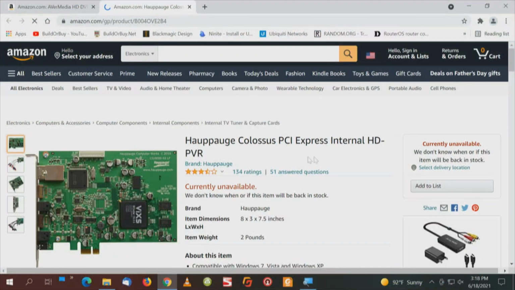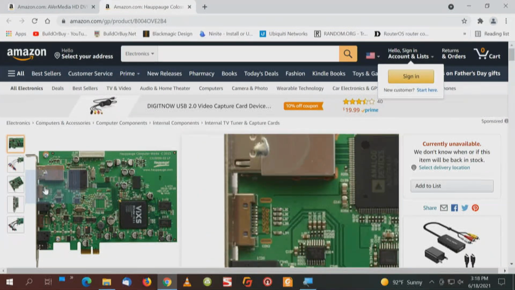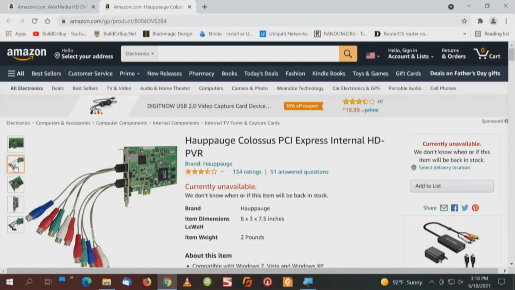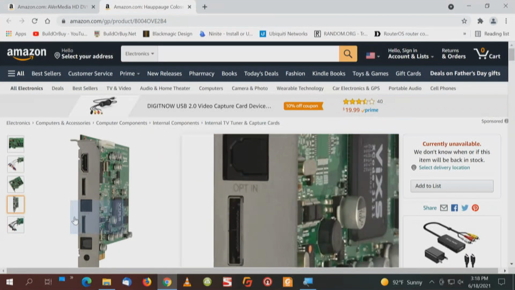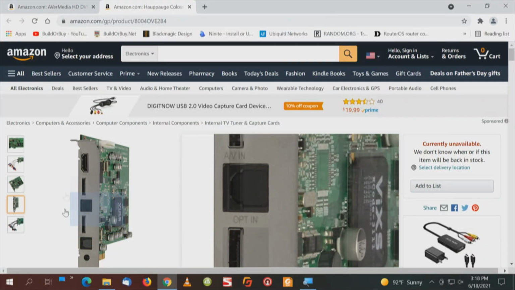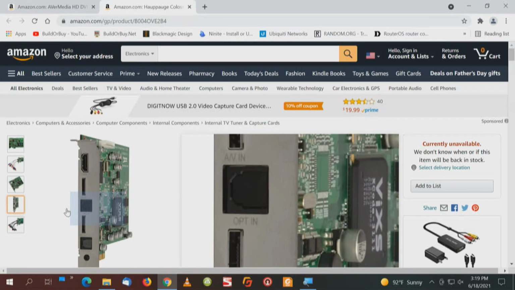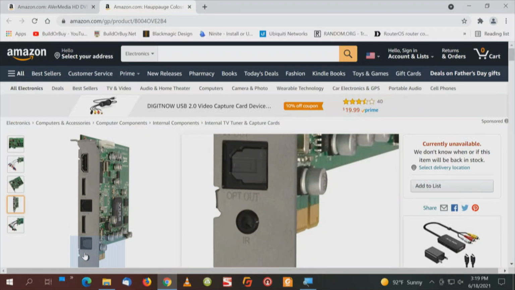The next card we looked at, and I hope I pronounced this correctly, the Hauppauge Colossus PCI Express, was an internal PVR, personal video recorder. What was really neat about it, again, you had access to analog and digital. All we ever did was the digital, but one unique thing about it, it had an SPDIF, a Sony Philips digital interface. So you had an AV in, an optical in, an AV out, and an optical out. And then you also had an infrared remote you could put on it.